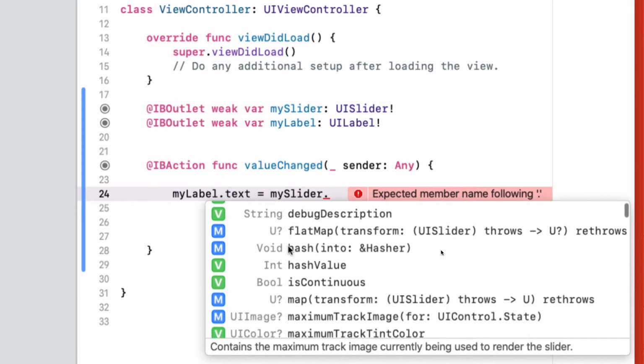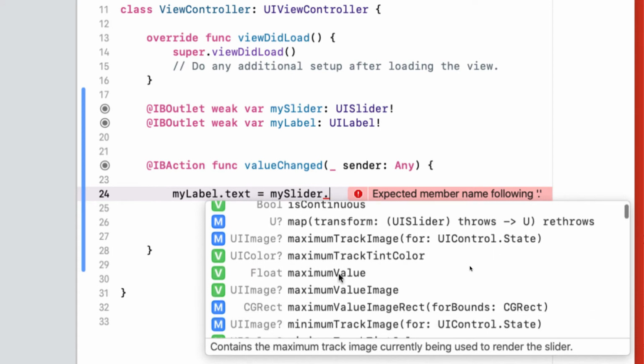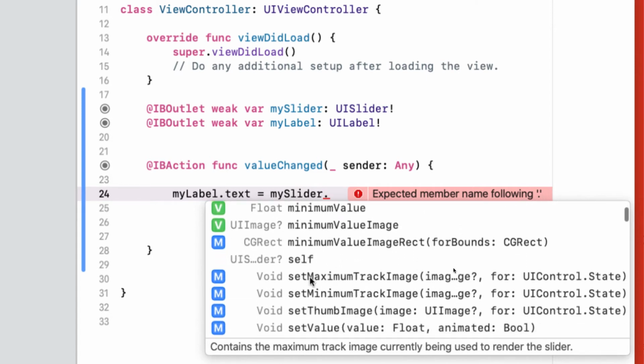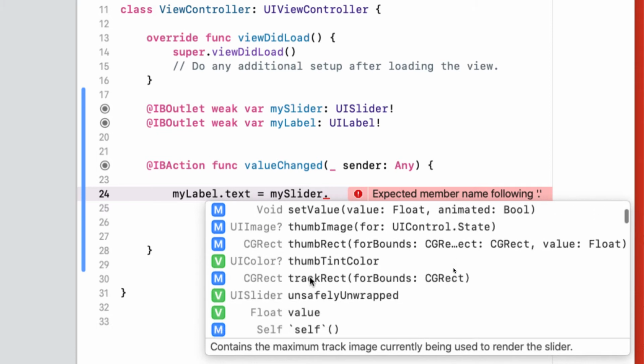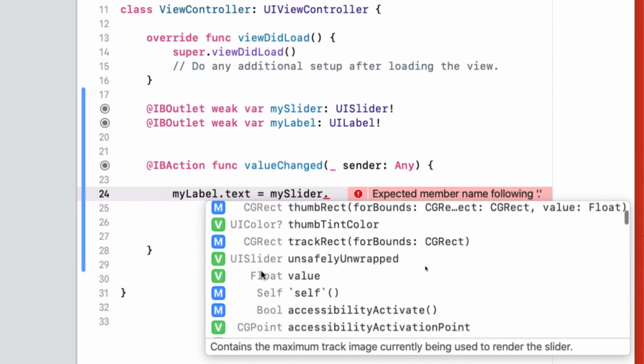Let's just sort of scroll through. Okay, here's one. This one's called maximum value. All right, well, I don't really want that. This one's called self. That's not really that useful. Let's keep scrolling. This one's just called value. As I scroll down, this is the type, by the way, and the type is a float. I'm going to explain what a float is in a second. Well, let's go ahead and click that.